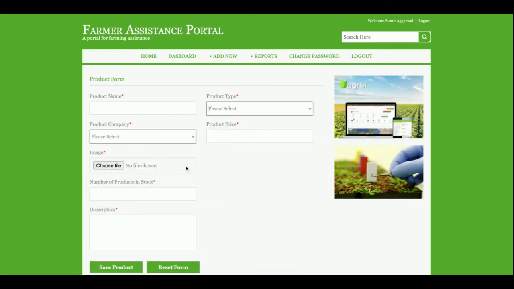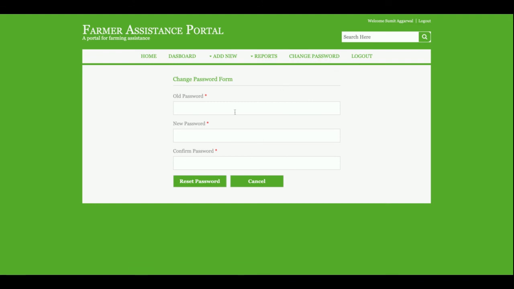So from here, a farmer can add his own product, right? Means he can sell his own product, wheat, grains, pulses, crops. He can sell his own products, right? Change password. From here, farmer will be able to update his account password and log out.